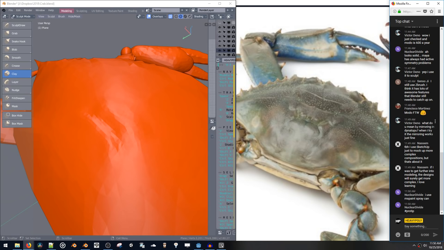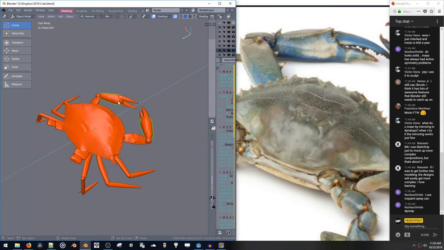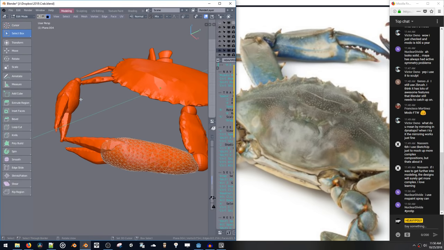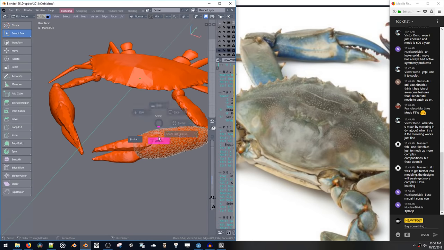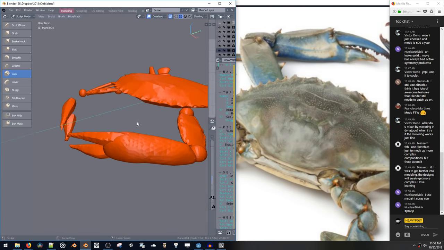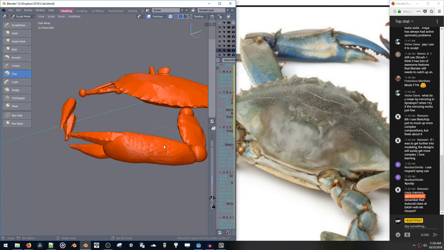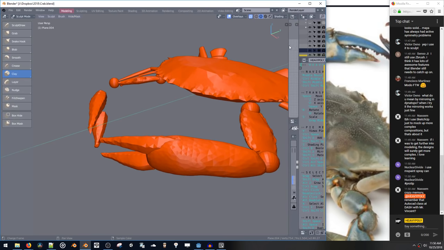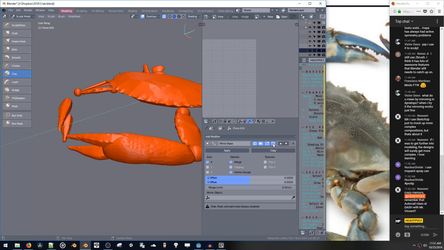Victor says, what do you mean by mirroring in Dyntopo? I mean that these guys over here that have Dyntopo on. Oh, you're right, they do mirror fine. What was I talking about? Wait, is it sculpt mode? Oh, it's sculpt mode. So something about being in sculpt mode is messing up the mirror, I guess. Let me see if there's any other options here that we're missing. Nope. Hide, mask, and optimize. What does that mean? Yeah, it doesn't seem to work in sculpt mode.